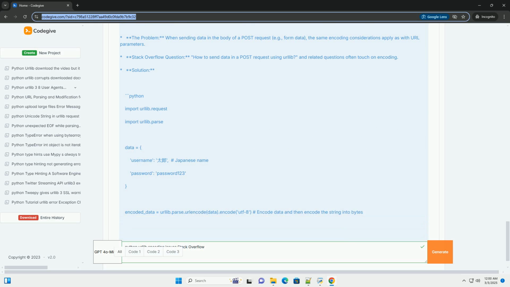Use a network debugging tool. Tools like Wireshark or the browser's developer tools, network tab, can show you the raw HTTP traffic, including headers and body content, which can help identify encoding issues. Experiment with different encodings: if you're unsure of the encoding, try decoding with a few common encodings, UTF-8, Latin-1, GBK, Shift-JIS, to see if any of them produce readable text.